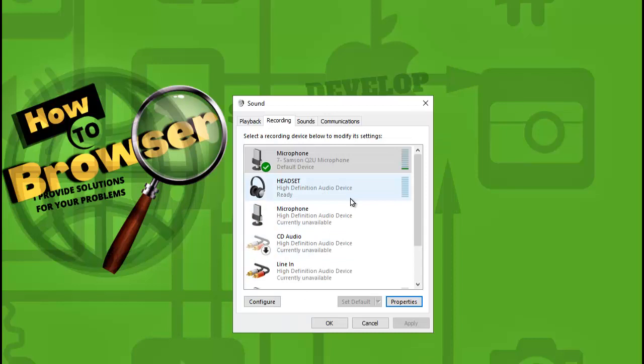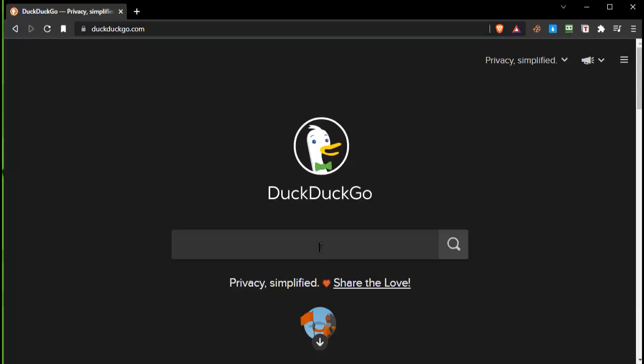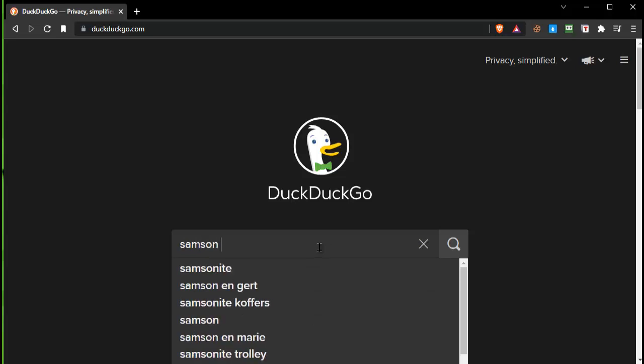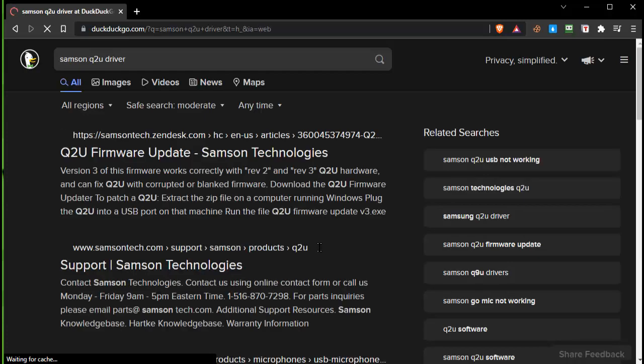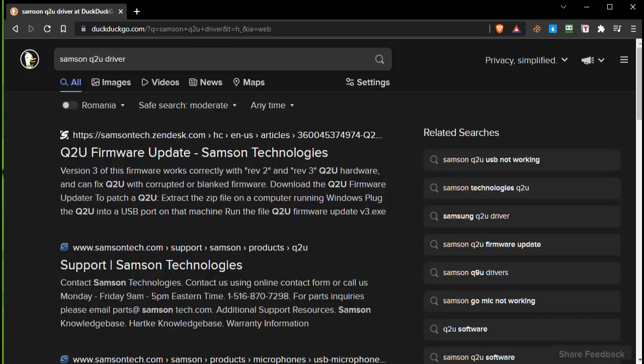So if you still have problems guys, if you tried all these methods and it's still not working, I recommend you look for the driver. Maybe your microphone needs a driver in order to function. Head over to your default browser and search for the name of your microphone. For me it's Samsung Q2U. That's the microphone that I'm using. Type driver. Personally, that's what I did when I bought this microphone. Immediately once I plugged it into my computer, I installed the driver. Now install the driver and see if it works.